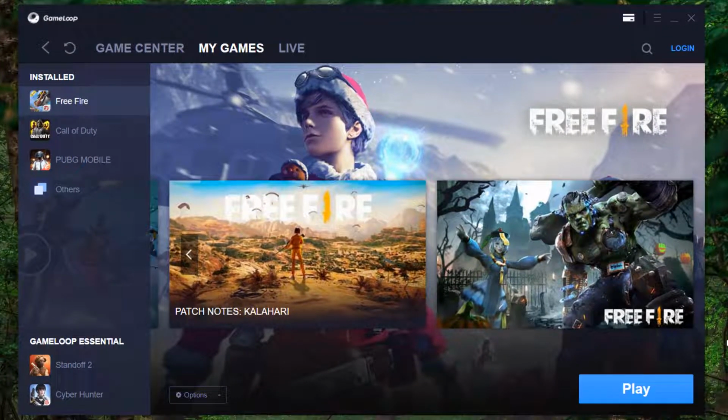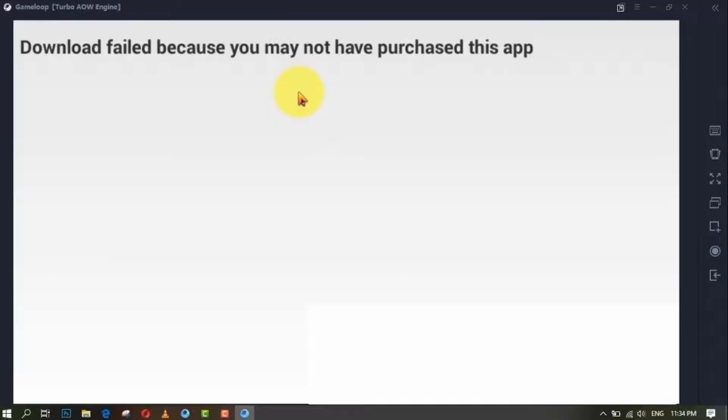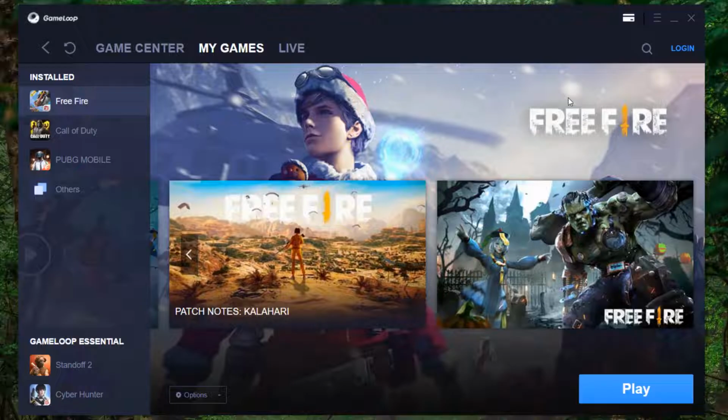So guys, if you are facing some problem related to your Gameloop in any emulator, or on your Android phone, like "download failed because you may not have purchased this app," if you are facing this kind of problem, I'm 100% sure I will fix it in this video. This problem occurs because of some older cache files and older OBB data files, and you just need to update your emulator, and after that you just need to update all the games.